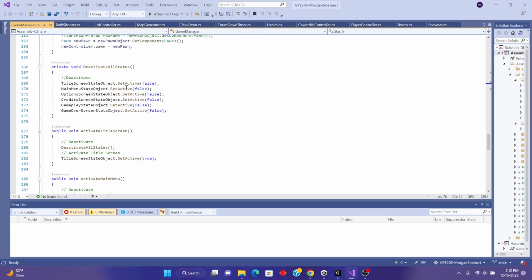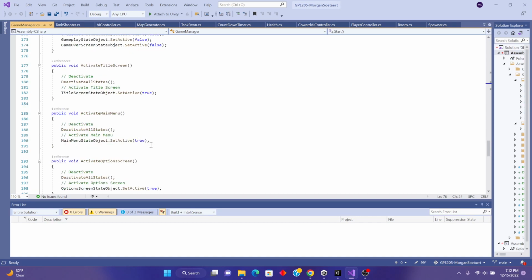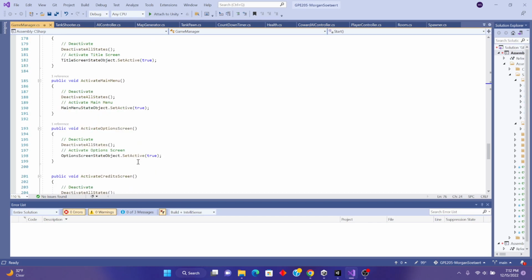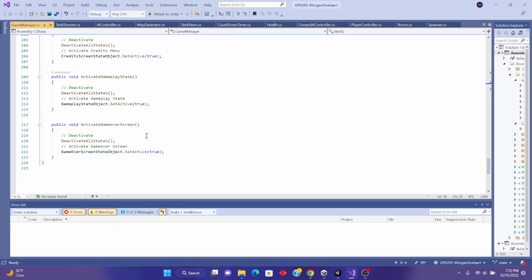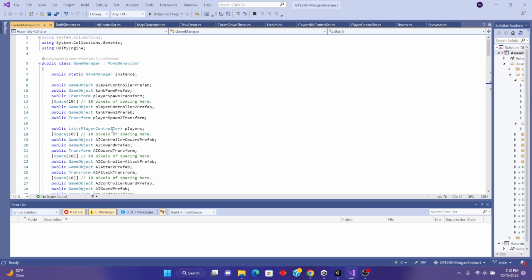Here we also have all of my UI. So we've got my title screen, which is activated and deactivates all the other states. Activate this one for main menu, deactivate options, all of these, game over, things like that. It's all on my game manager for me to access super easily.